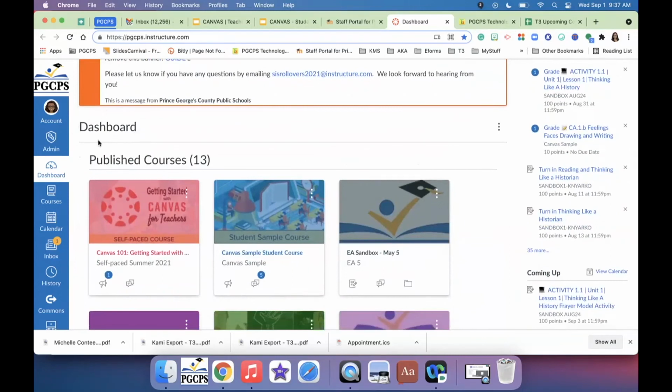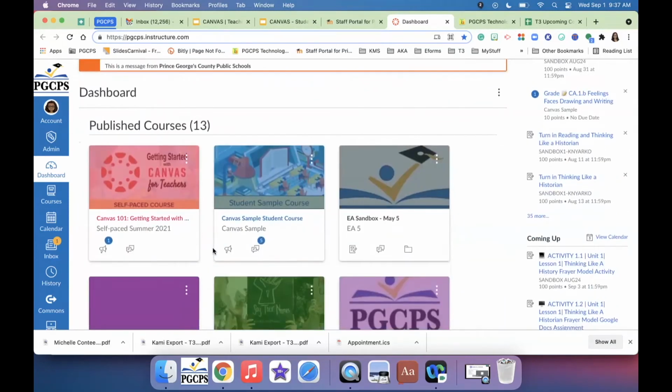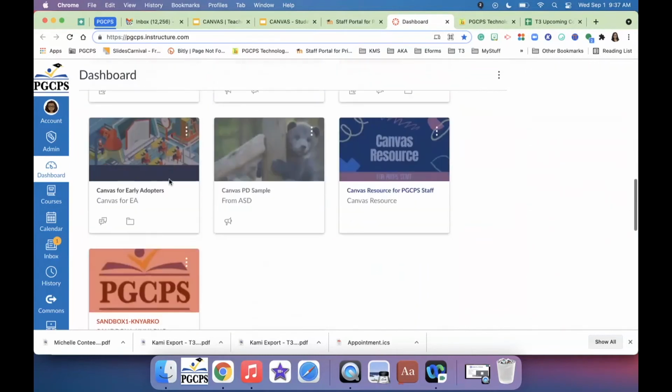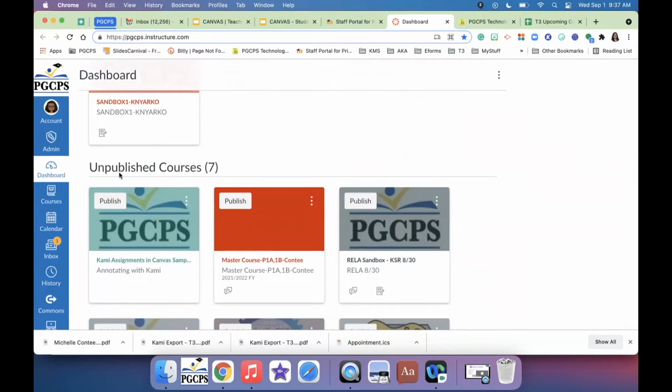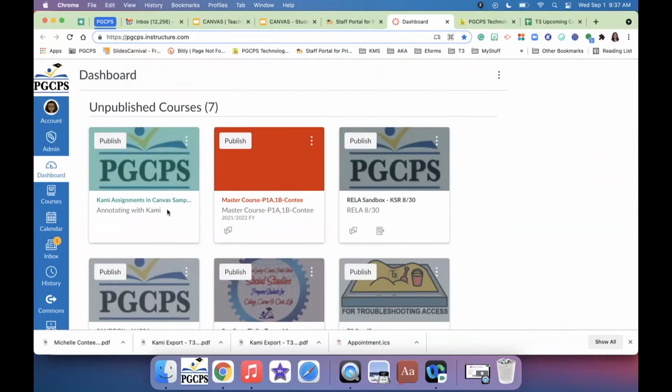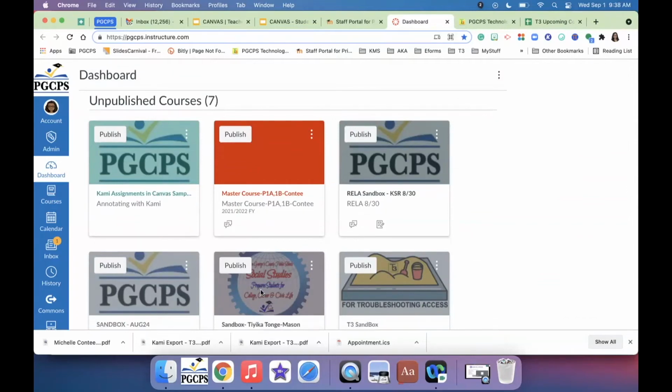You're going to see it says dashboard, and you're going to see all of the classes that I have currently published. That means the students in my class can access all of the content within my published courses. If I scroll down, I'm going to see my unpublished courses. That means the students in this course cannot see my content because the class is not published. If I wanted to publish it, all I need to do is click on this publish button, but there are a variety of places where I can publish my courses. And we'll go into details about that once we are in the Canvas 101 class.